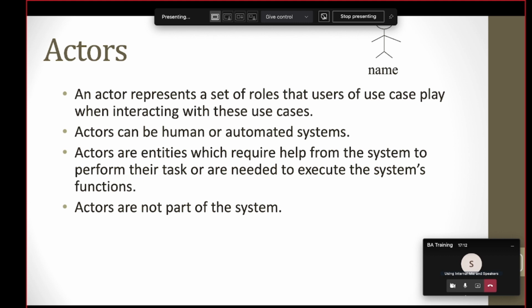Here, in the example of an ATM, the customer is a human actor and the bank system is an automated system. Actors are entities which require help from the system to perform their task or are needed to execute the system's functions. Okay. So actors are not part of the actual software.